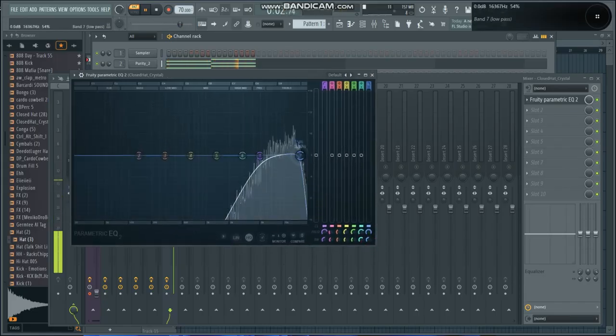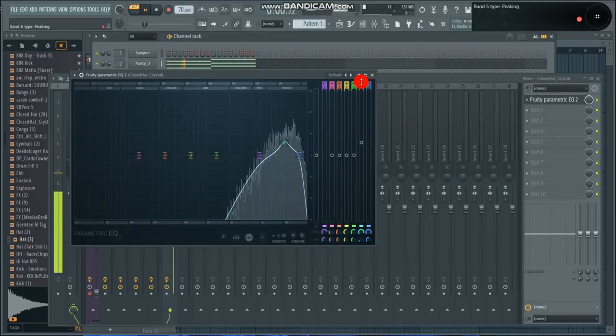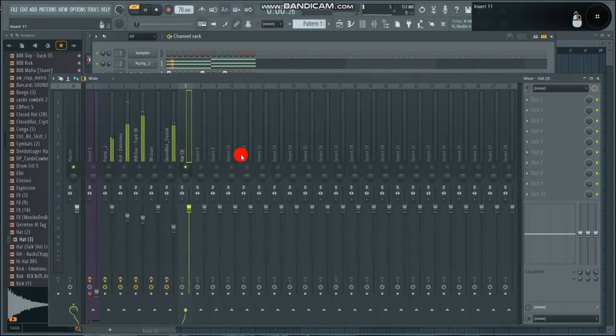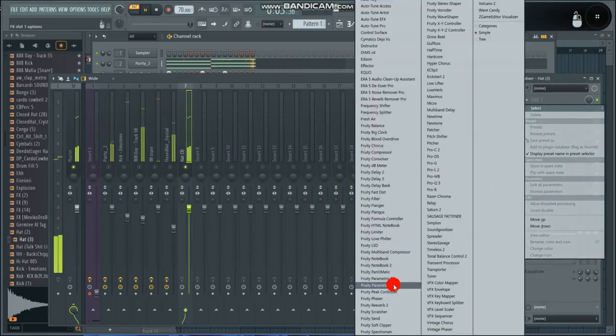You see, something around 16,000 hertz. Therefore, boost some of the frequencies. You can hear it is sounding all right. Okay, let us go to the open hat.